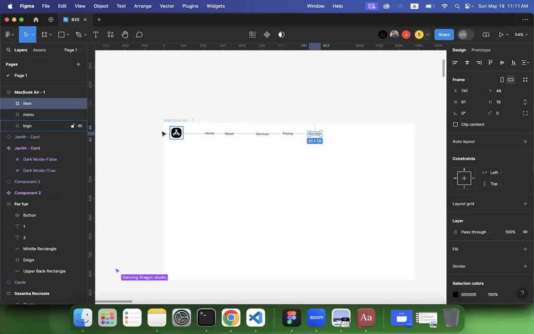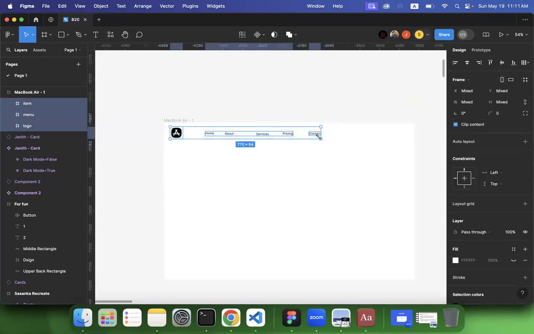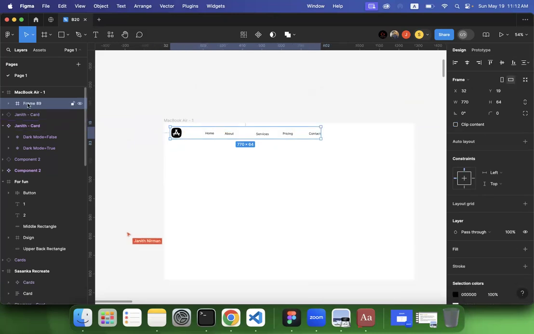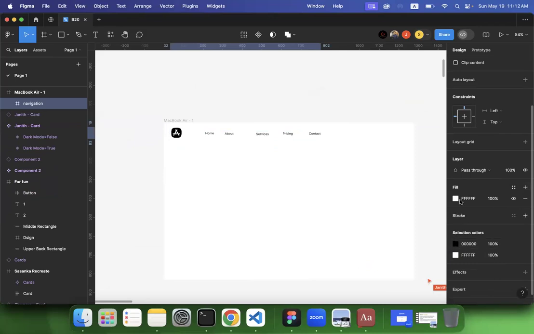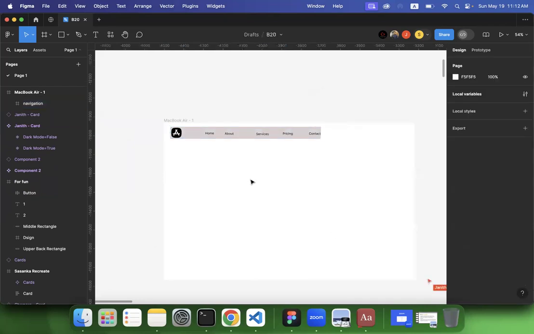This one is a call to action button. I'm going to leave it as it is, and this is the logo. So all these, I'm going to put them inside another frame. Let's call it navigation, because this is the website's navigation bar. In order for you to see it better, I'm going to give it a background color like this.